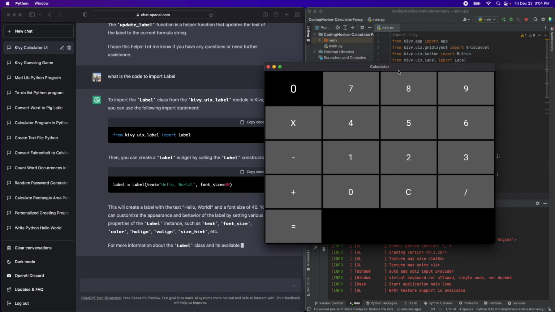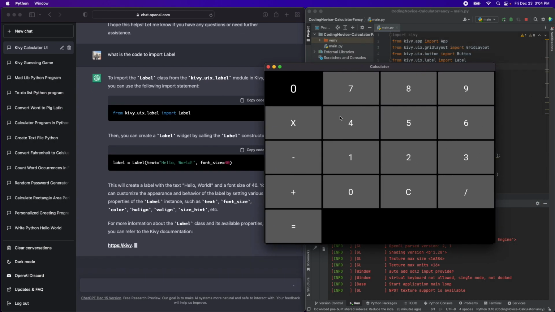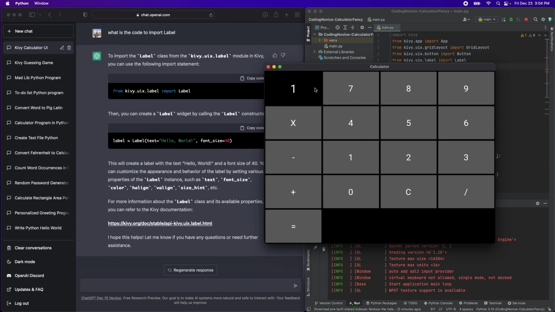okay, here's a nice looking calculator app. Although the 0 doesn't line up properly. If we type in 1, okay, here we go. 1 plus 1 equals 2. That's pretty impressive. Now we can clear it. 8 times 8. This is a working calculator.